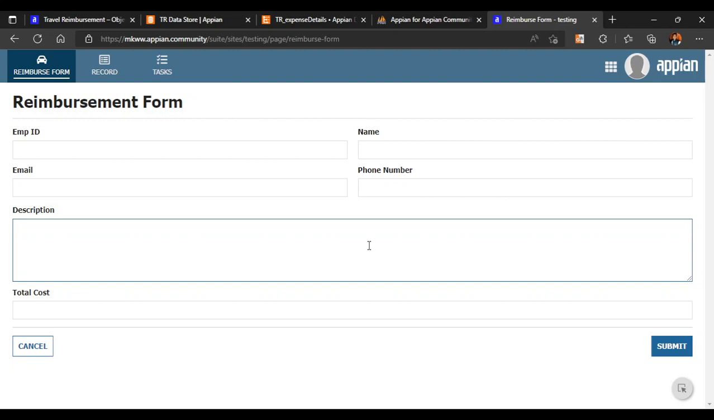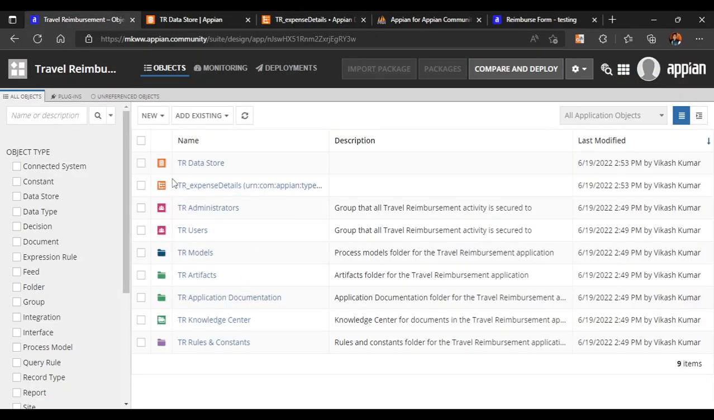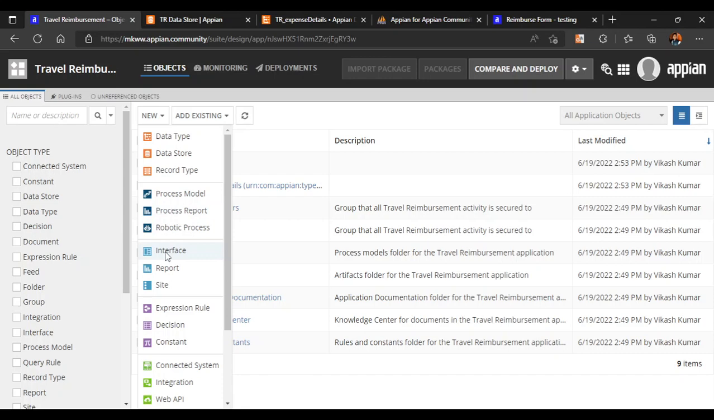Hi all, so now we are going to create the interface for our application. So till now for our application we have created our CDT and the data store, and all these groups were automatically created by default. And now we will create our interface to store the data. So let's go on to the new and the interface.